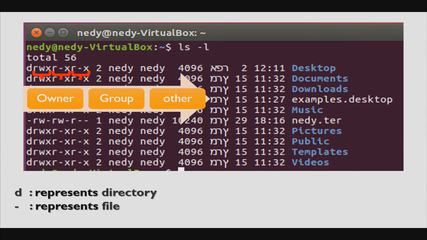Every three letters refer to some ownership type. First is owner, second group, and the last one is other. The first char in the string represents whether it is a folder or a file. D represents a directory. Dash represents a single file.